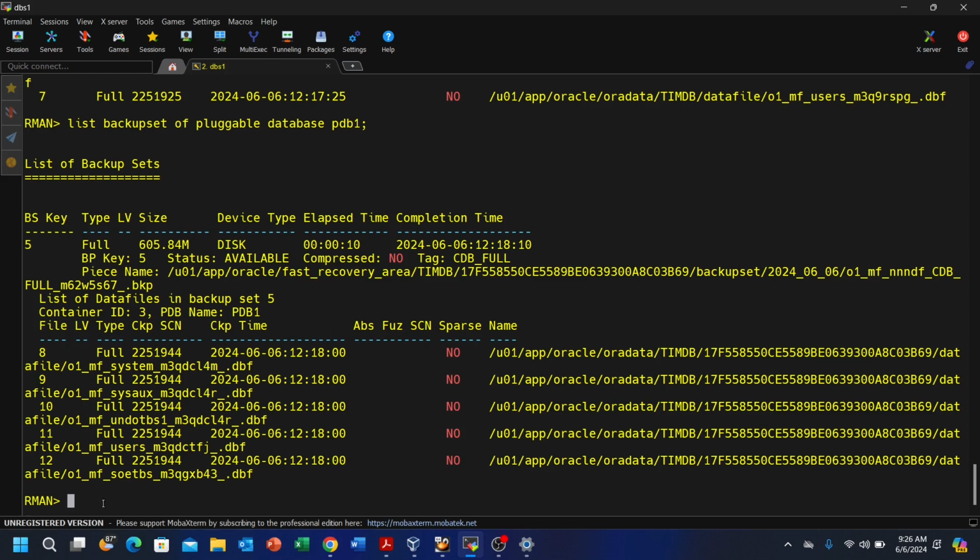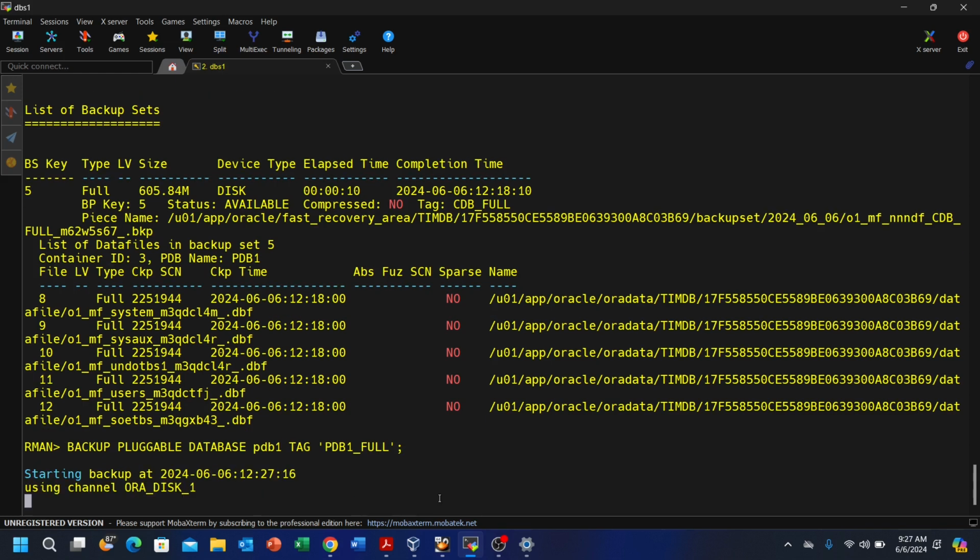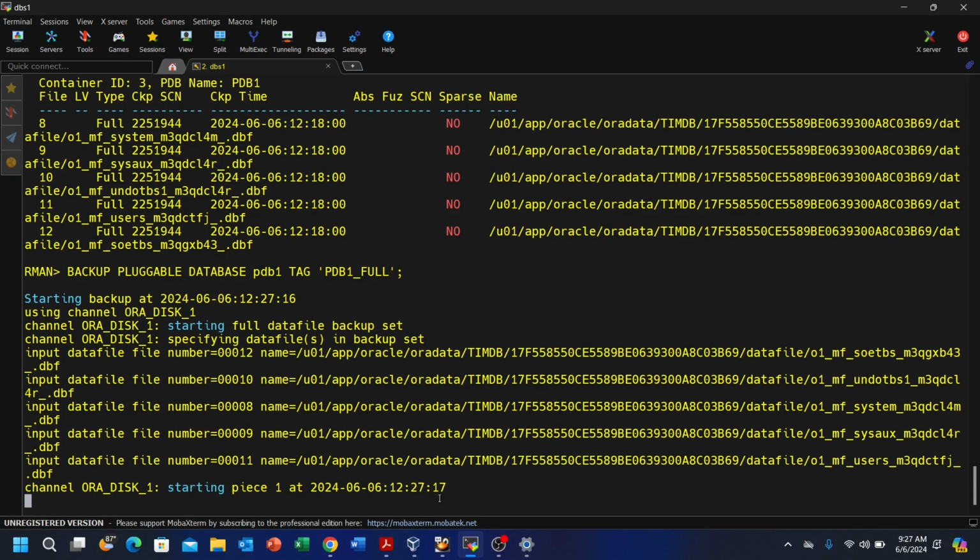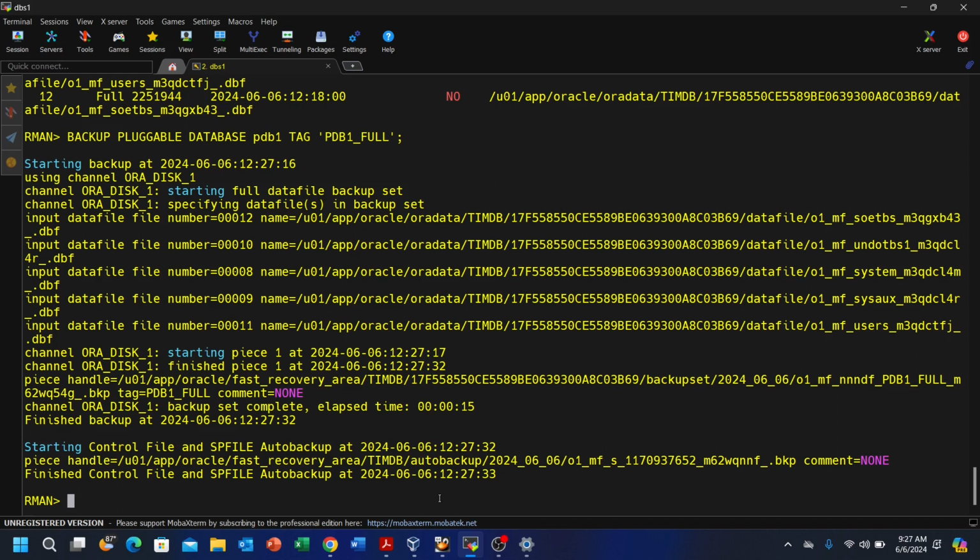The next thing I want to show you is how to back up a specific pluggable database. Let's assume you don't want to take a backup of the entire CDB and all other PDBs. You just want to back up one particular PDB. How do you do that? Very simple. Use the command backup pluggable database PDB1 and then you give the tag. Let's execute this and see how it goes. Okay, our backup is finished.